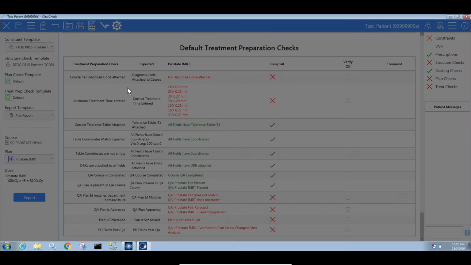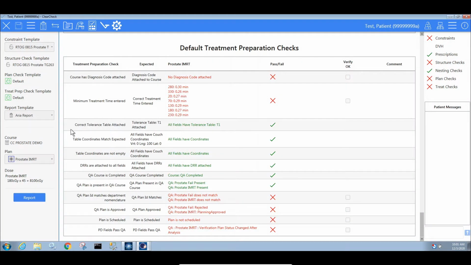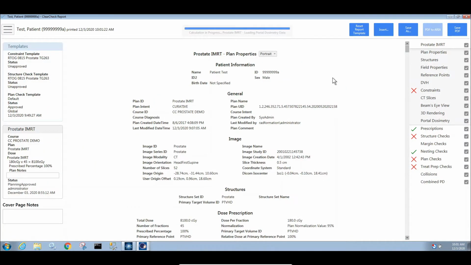And similar to our collision check results, these now can also be included in our reports. So let's take a look at those reports. All right, so now we have all of our sections of our report over here on the right-hand side. And of course, you can always uncheck any sections that you do not want to print.